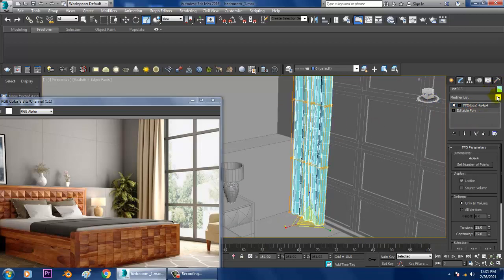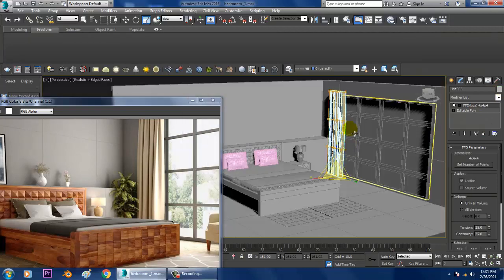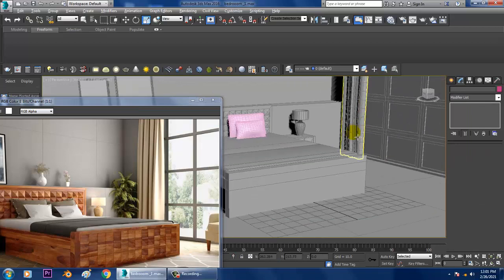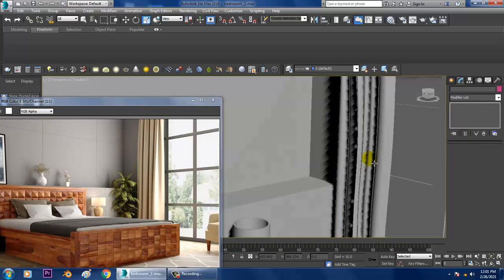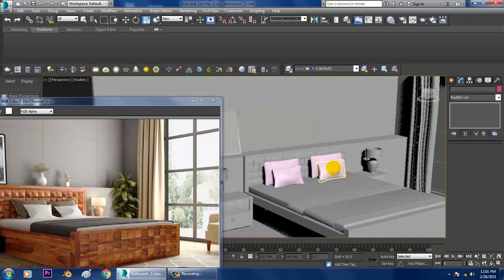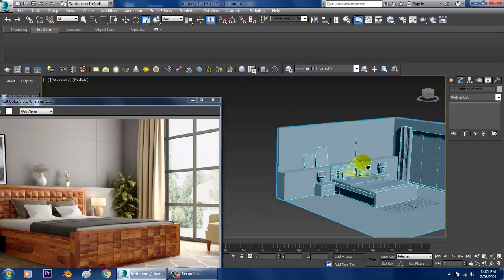So once you have assigned this FFD box over here, I'll just give a basic color to it. As you know over here, it's going to be in this view. So definitely we'll be assigning some camera over here.